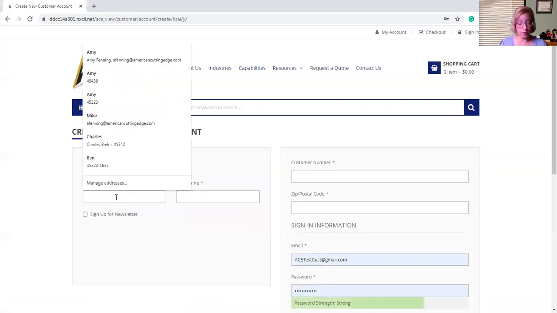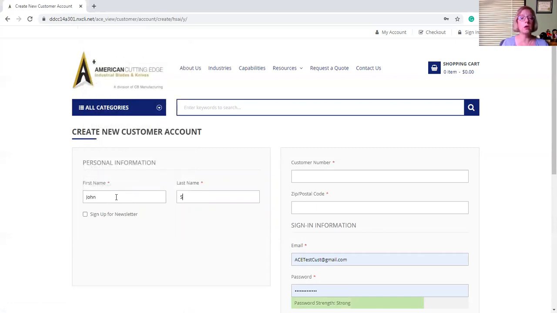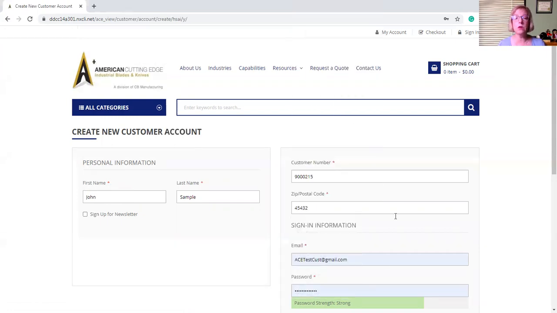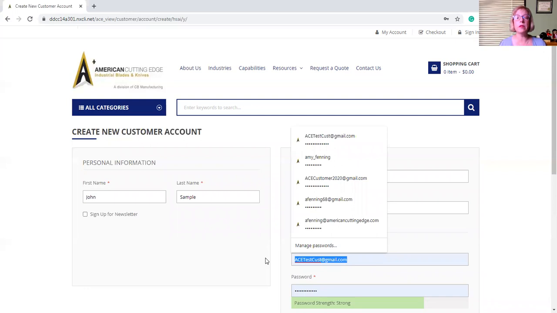So we're going to put in our information here. And then we're going to put in our customer number, and that's a number that can be found on your invoices. Let me get my customer number in here. Make sure I've got that right. There we go. And you want to use the zip code that is associated with your account and an email address.